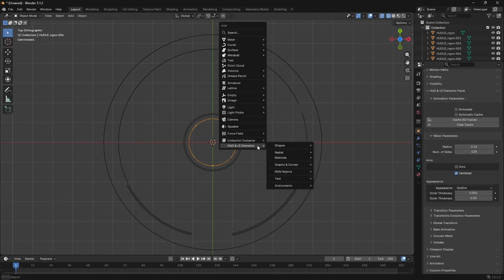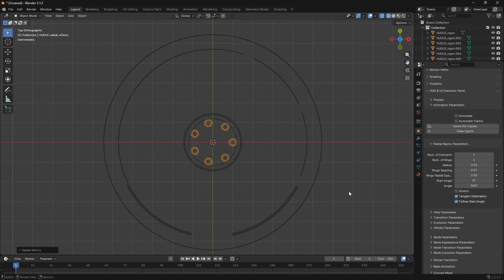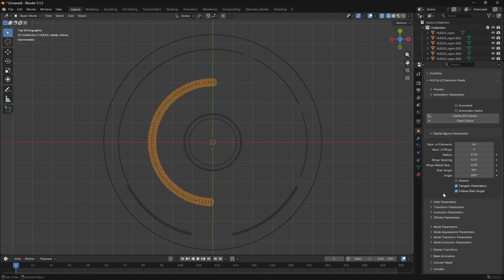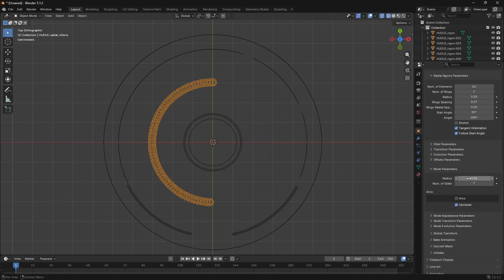Next, we'll add a radial n-gons element. Let's adjust its radius until the elements sit roughly within the central area of the design. We'll set the number of elements to 64, the start angle to 90, and the angle to 180. Under the node parameters, we'll reduce the node radius to 0.0015 and set the number of sides to 8. Then, under node appearance, we'll change the style to solid.